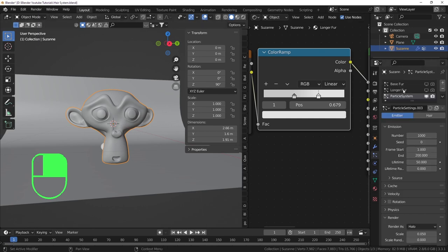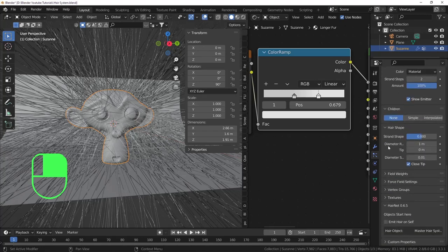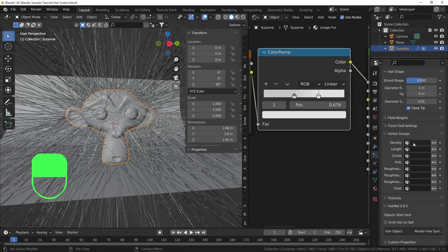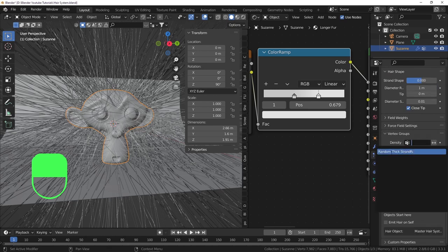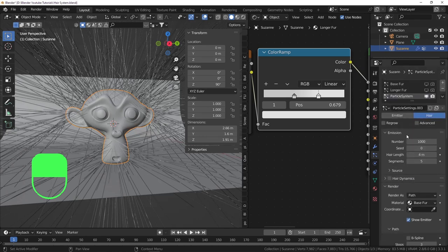Let's go to the hair systems. And this third one is going to be hair as well. Let's scroll down all the way to vertex groups, and let's select density and select that weight paint we just made. So those hairs will only stick out of that selection that we just weight painted.